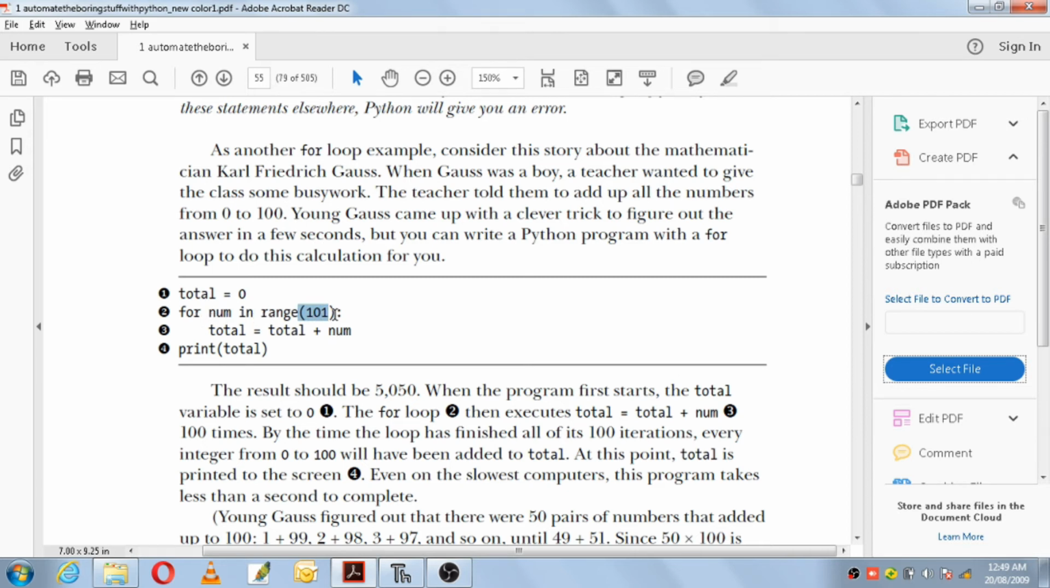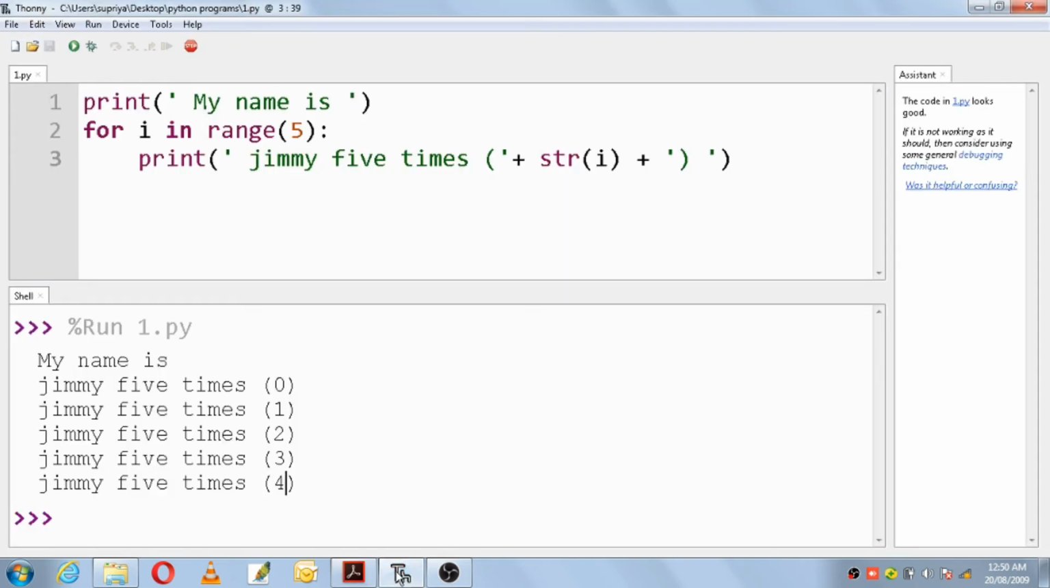Okay, 0 to 100 it will take, and here you are calculating the sum. That is, total's initial value will be 0, then num's initial value will be 0, 0 plus 0, total will be 0. Then next it will take the value of 1, 2 and so on, and finally when it reaches 101 it will stop. So it will print the total from 0 to 100. Okay, so this is nothing but finding the sum from 0 to 100 here. We'll try this problem.